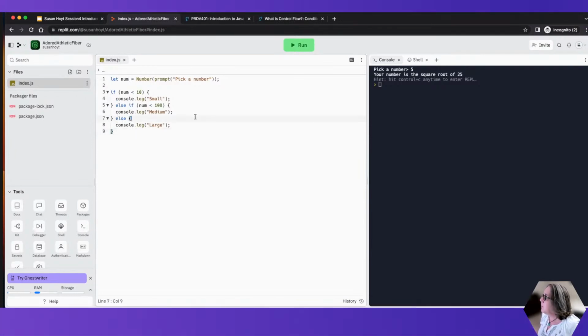So let's see what would happen here. We are having them pick a number. If it's less than 10, we should say small. If it's less than 100, we should say medium. And if it's anything else, we're going to say large. So let's try this. All right, so I'm going to do a number less than 10. So I'm going to do 5. Small, okay, that works. If number is less than 100, okay, so I'm going to pick 9. That's still small because it gets hit right here by this one. Now, what do you think is going to happen if I hit 10?